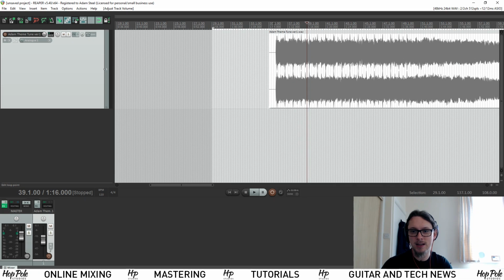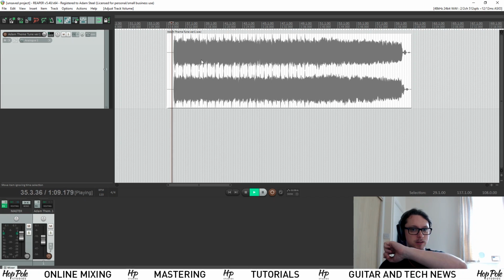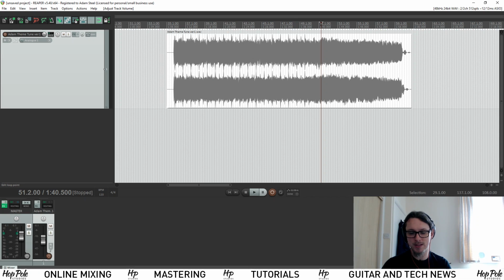I hit play, which for me is the space bar, or there's also the play button down here. And then on the bar above that, if I click anywhere, that moves this marker, which is the playhead, so the music will start playing from there. So if I click so that the playhead is right at the beginning of the song, or if I move that to the end where the guitar solo is, just click on this top bar where the time is.